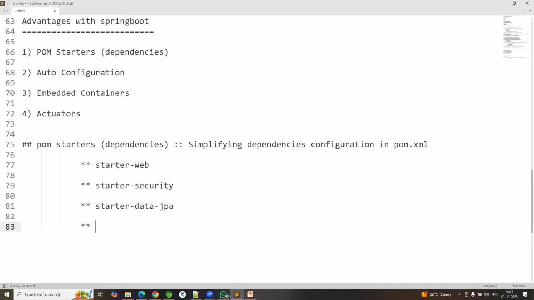Similarly, if you want to send emails through a Java application using Spring Boot, the starter mail dependency is available. If you want to monitor the application, Spring Boot starter actuator is also available. One of the advantages of Spring Boot is actuator, which is used to monitor and manage our Spring Boot application. Web starter is available, security starter, JPA starter, mail starter, actuator starter are available. So these POM starters are going to simplify our Maven configuration in the pom.xml.